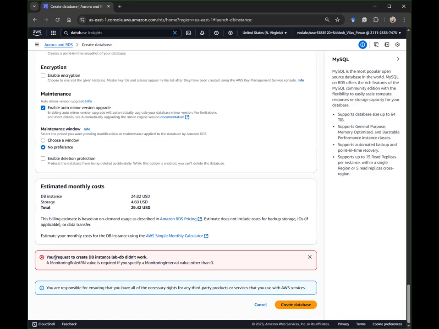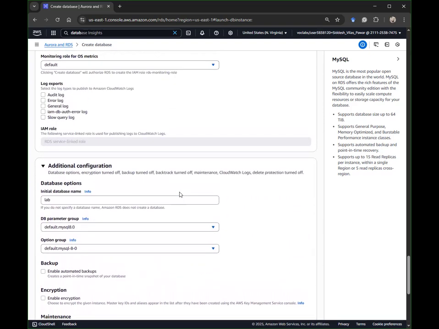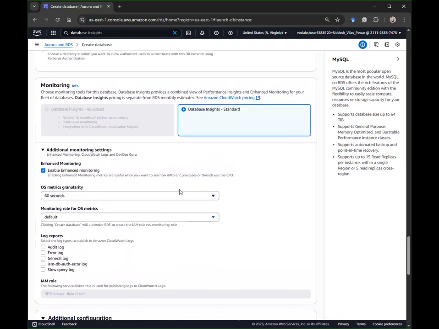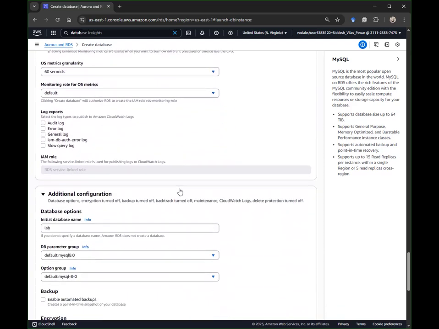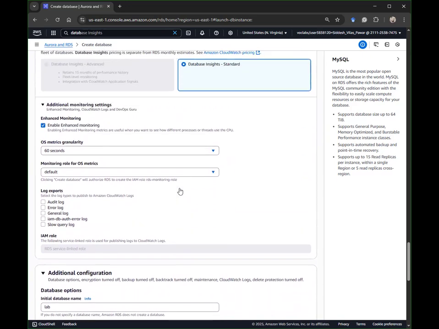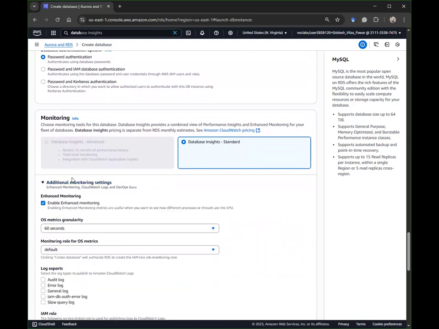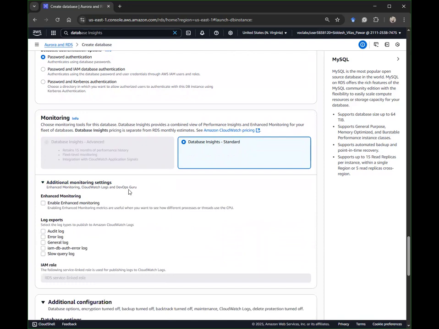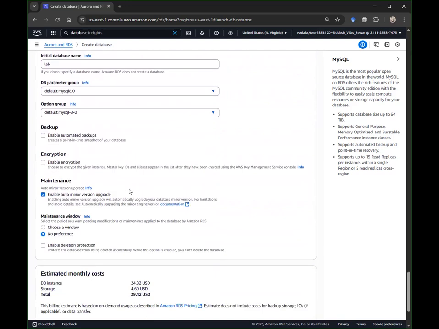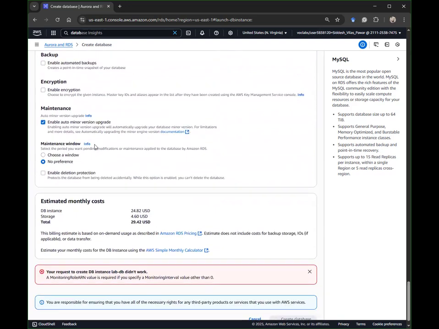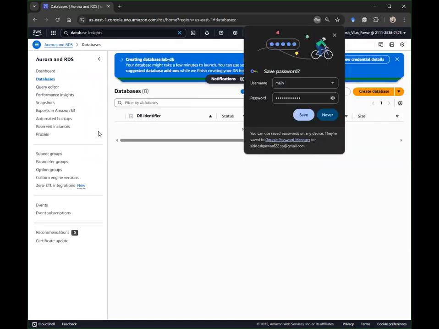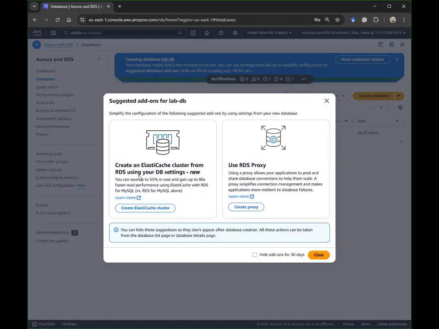Okay, your request to create a DB instance didn't work. ARN value is required if you specify a monitoring interval value greater than 0. Okay. So under monitoring, enable enhanced monitoring. We don't want enhanced monitoring. We don't have a role for now because this is just a lab environment for simulation. There you go. Just try to close this.